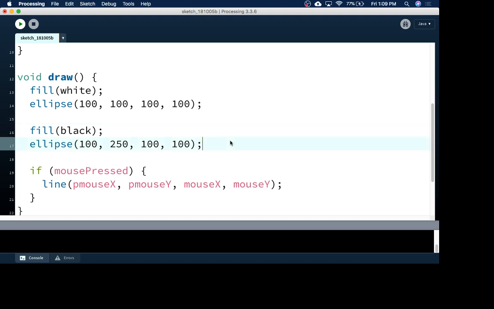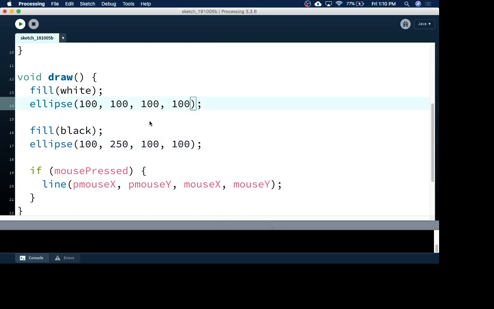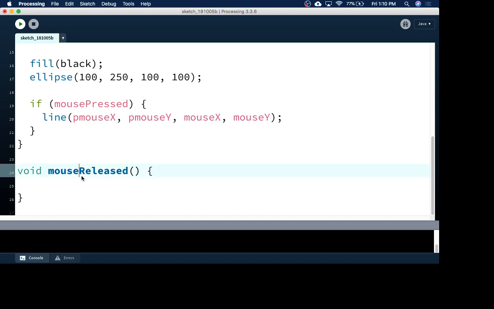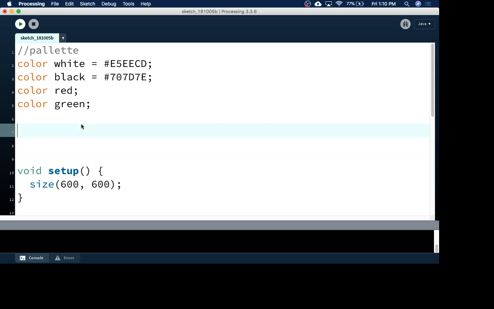So what about making these buttons make it so that the line color changes? We need one more variable. So in addition to white, black, and any other color, we're also going to need a color variable that we're going to call pen color. And you can start it at any default color. What should be our default color for our pen? Black, sure.